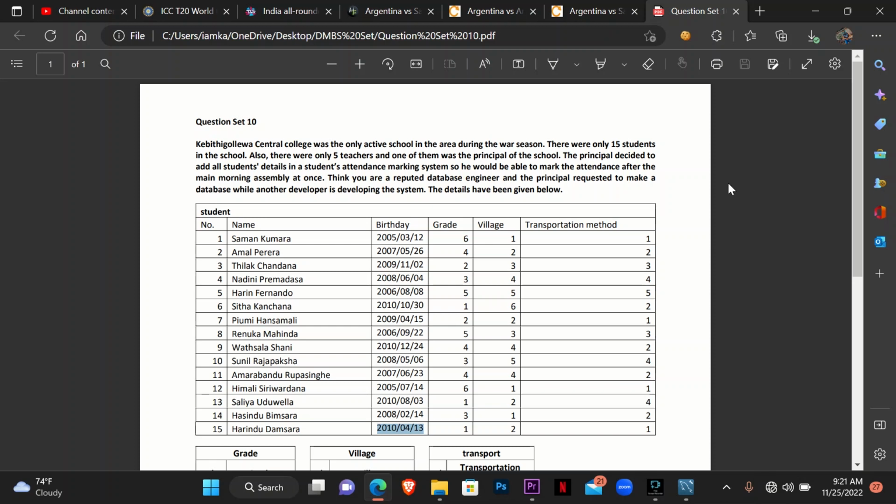Kapitikollawa Central College was the only active school in the area during the war season. There were only 15 students in the school. Also there were only 5 teachers and one of them was the principal of the school. The principal decided to add all students' details in the students' attendance marking system, so he would be able to mark the attendance after the main morning assembly at once. Think you are a reputed database engineer and the principal requested to make a database while another developer is developing the system. The details have been given below.